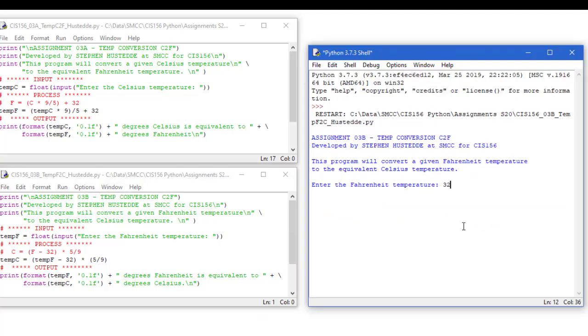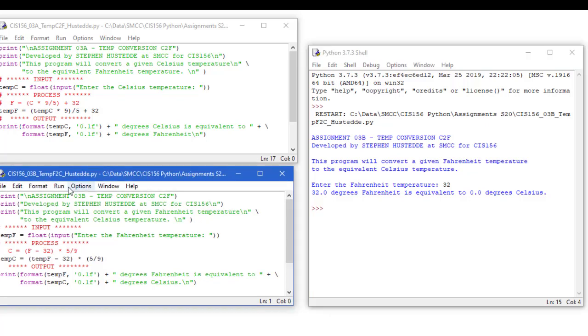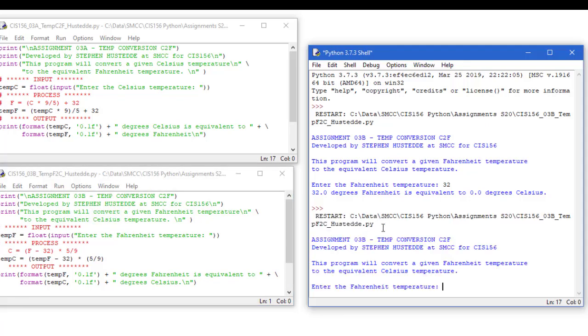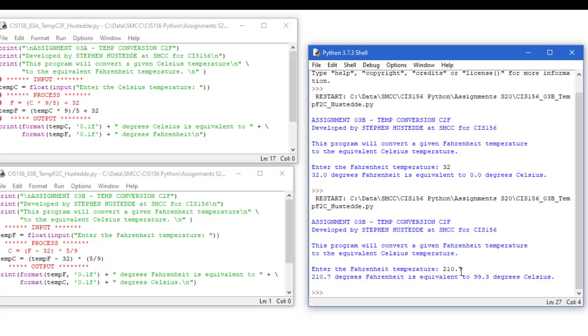Let's run the Fahrenheit to Celsius, and I'll put in 32 degrees Fahrenheit, which should be 0 degrees Celsius, and that's what I get. And again, if I run it one more time, and let's go back with that 210.7 that we tried earlier, and we should get 99.3, and we do. So both programs seem to be working. I'd probably want to run a few more tests before I would show this to my client or to my supervisor, but it seems like we're on the right track here with our code. And you see it's very short code, very efficient.